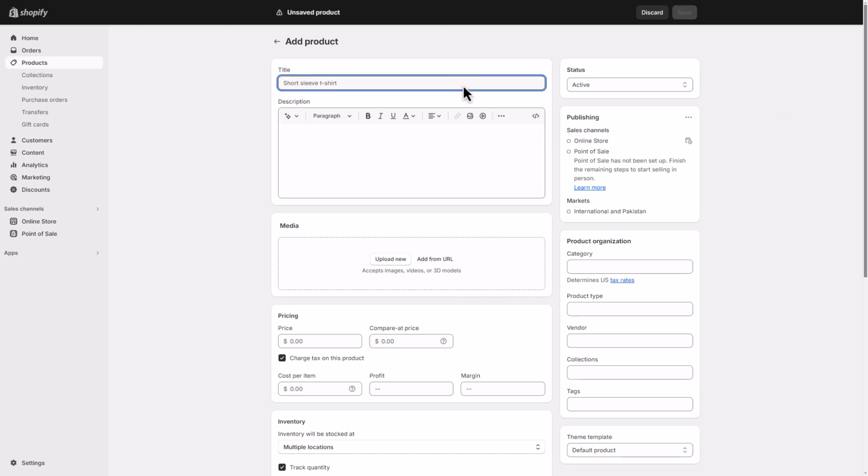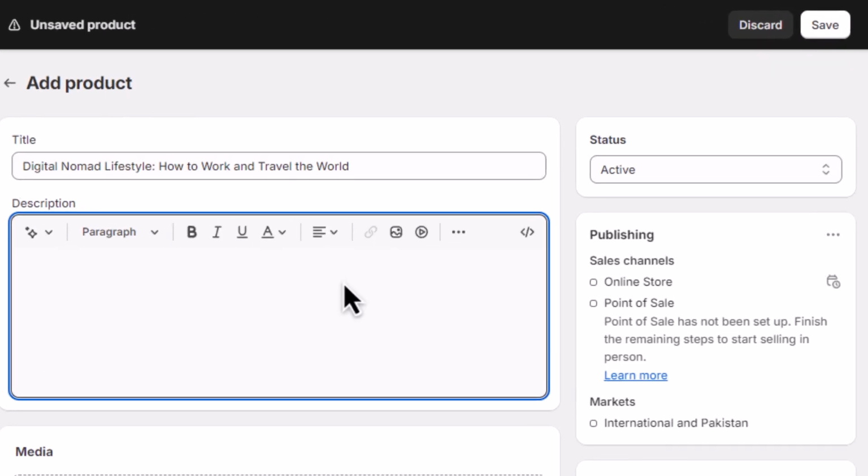In the title field, enter your product title. Then, in the description, you will need to provide complete details about your digital product. Also, Shopify has now added AI Generative, which can easily write the description about your products in minutes.